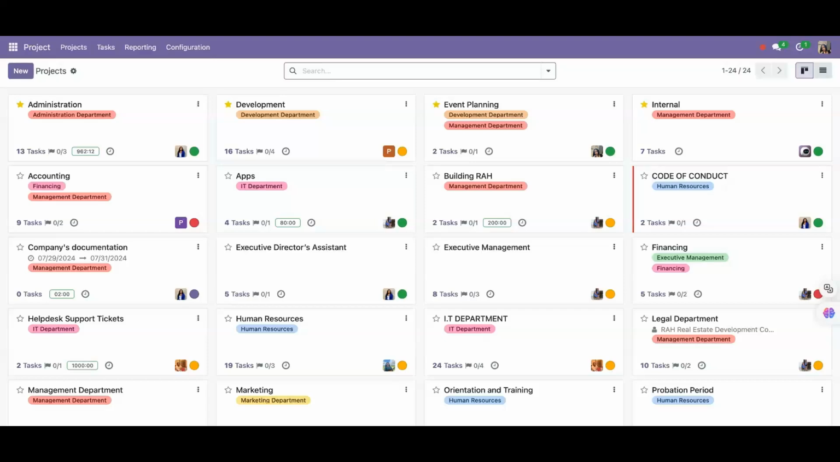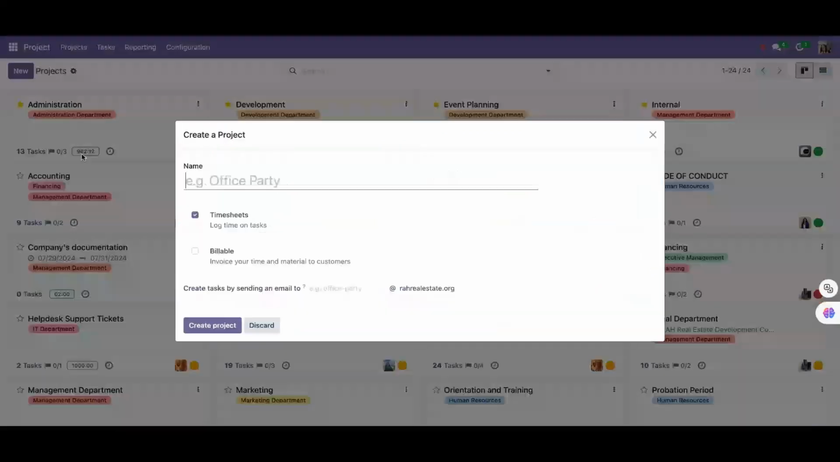In today's tutorial, I will be teaching you how to create a project. However, this particular tutorial is just for executive management. Now, the first thing you do is come to project and then you click on new. Now, you see it has given us an option to create project.